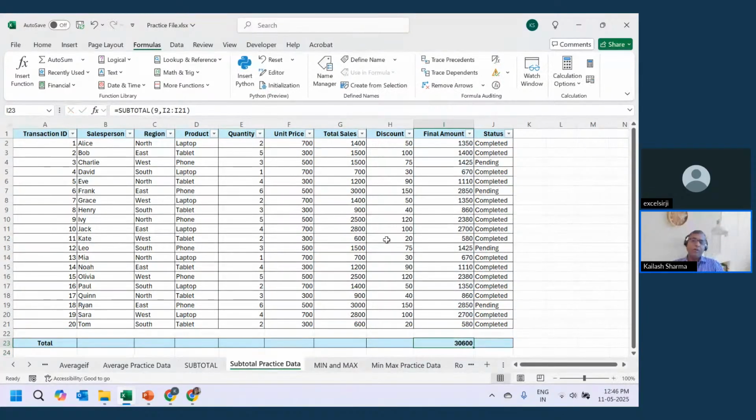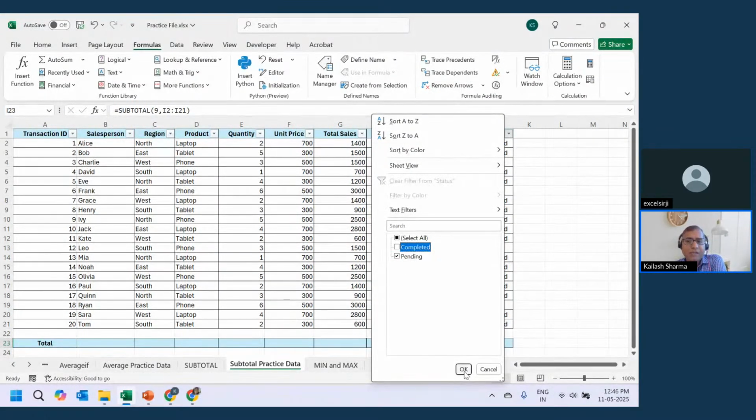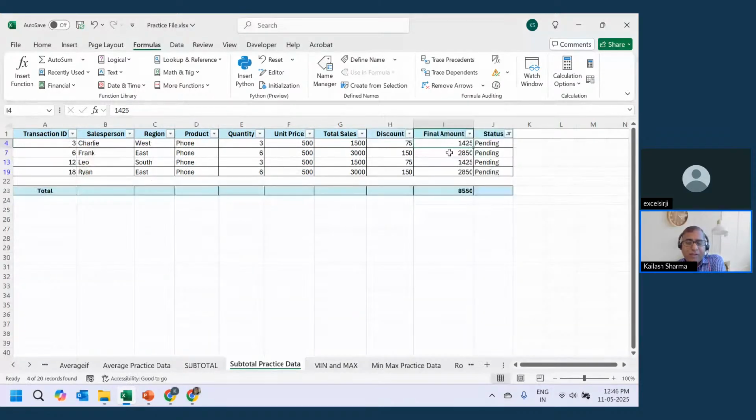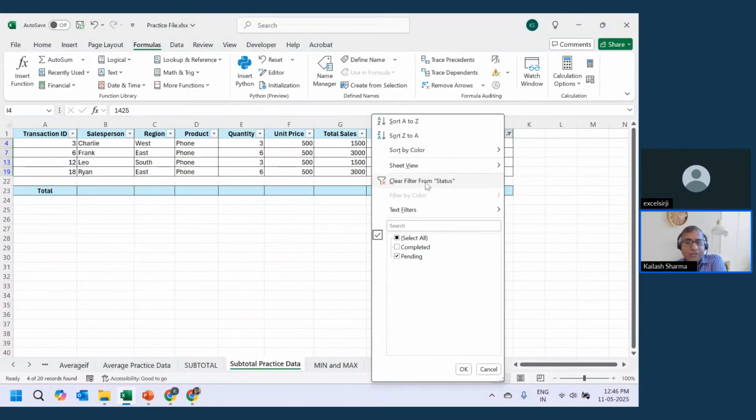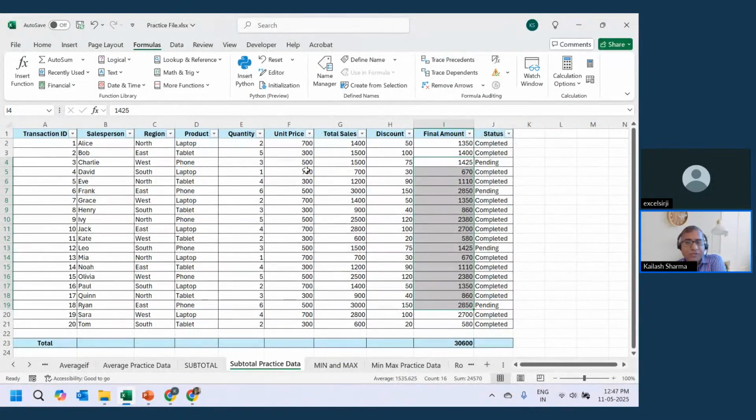When you're not applying any filter, it will not matter actually. It will give you exactly the same result as you are getting in sum. But when you apply the filter, that's where the magic happens, where it totals only the ones which you are selecting. Okay, so here like this. Same way you can do it for other columns as well.